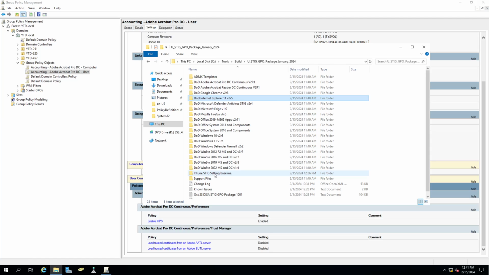If you have a situation where you can't find the file, just remember it's import settings and not restore from backup. Restore from backup does not work to import the settings.